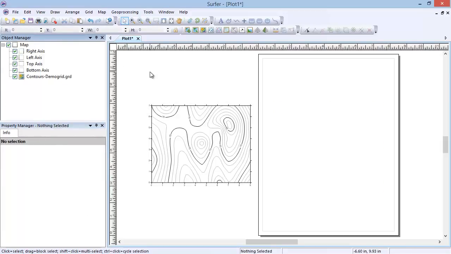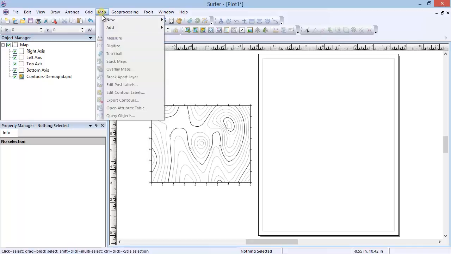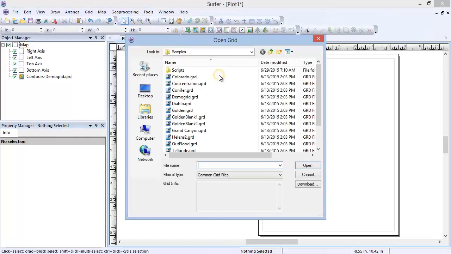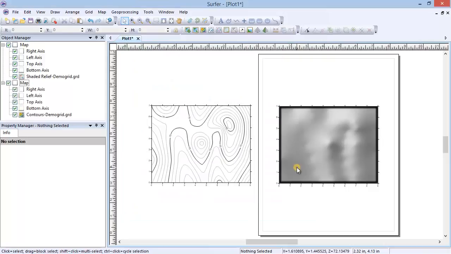The next map we'll make is a shaded relief map. Click Map, New, Shaded Relief Map. Select demogrid.grd and click Open. Shaded relief maps are also raster images. Select the Shaded Relief layer to see the properties in the Property Manager.